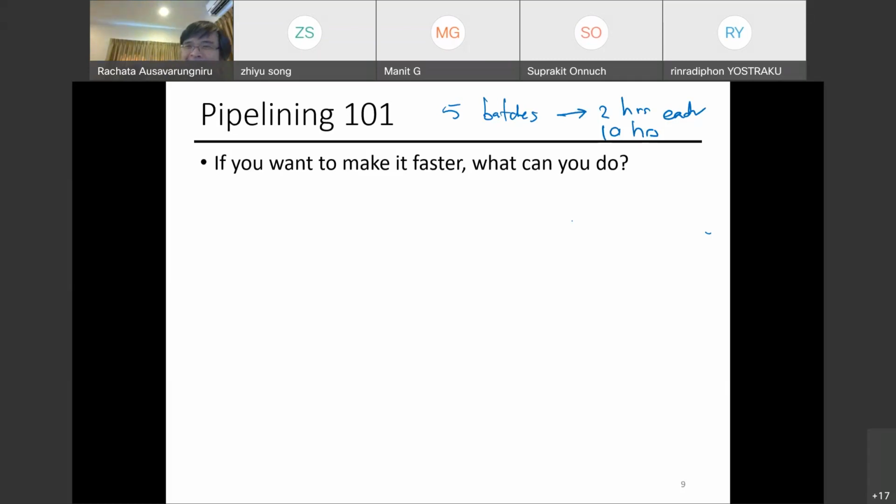But can we make it faster? What can you do? Let me ask you this. Can we make it faster? I want to finish this whole thing in less than 10 hours. Is it possible? Yeah, exactly. You got it correctly. And that's pipelining. That's the concept behind pipelining. If I'm not washing, I put my clothes in the drying machine. The washer is not washing anything, so I put the new batch into the washing machine.